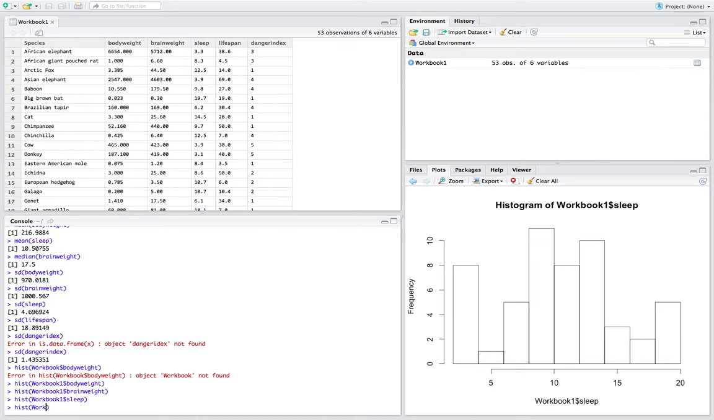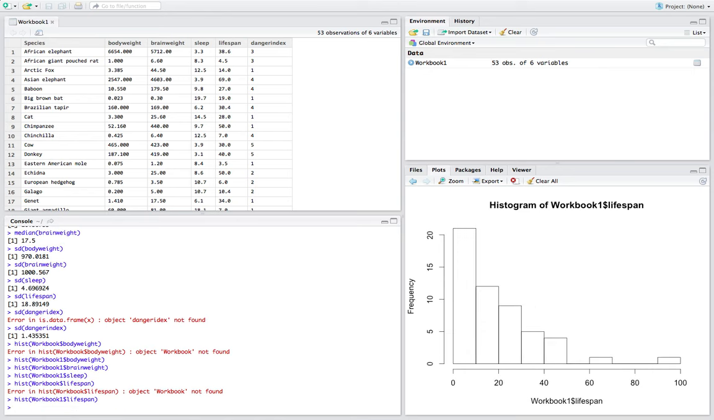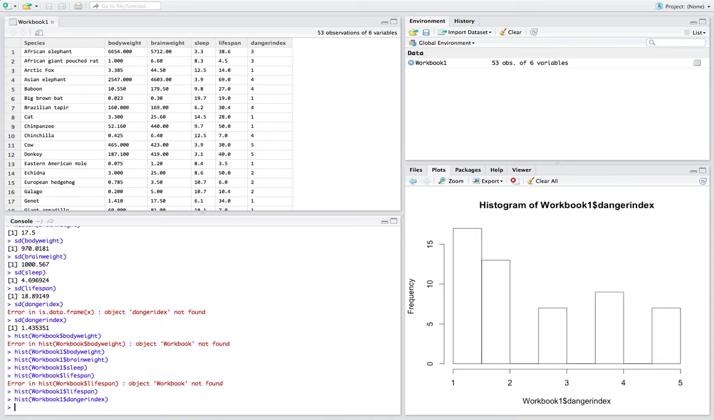So let's just do the other ones for fun. Lifespan. Workbook one, dang it. Okay, hist, workbook one, dollar sign, lifespan. There you go, that one's pretty cool too. And finally, we'll do danger index. Boom. Awesome. So this was just a brief overview of stuff you can do. You can also do box plots.